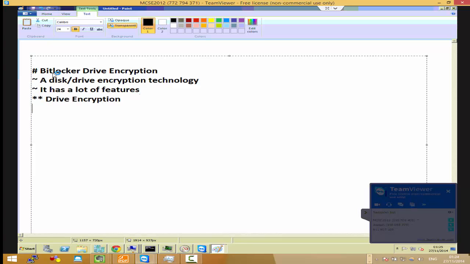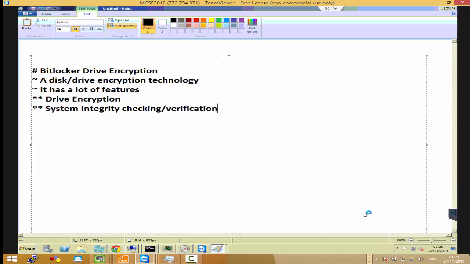But one other feature that it has is something called system integrity checking, or verification. Does anybody know what that means? System integrity checking or system integrity verification. So that's one other thing that BitLocker does. You can check to make sure that since the last time the information hasn't been changed. I'm guessing it's through some kind of a hash or something. I'm not sure.